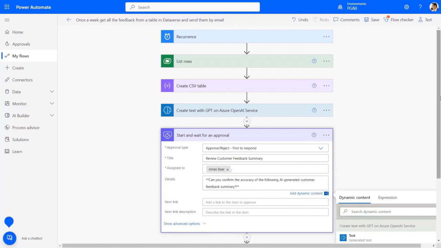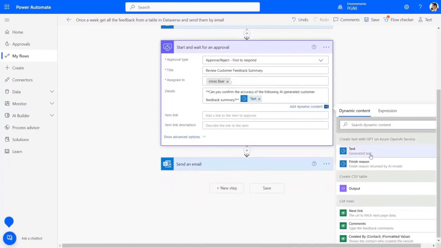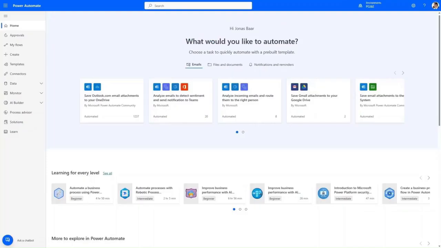It's then going to take that table of feedback, send it off to Azure OpenAI to summarize it and do an approval. Now, what we'd like to do is take this feedback summary and populate it into a web application that we have. Hence the need to bring in a hosted machine. So let's go ahead and do that.